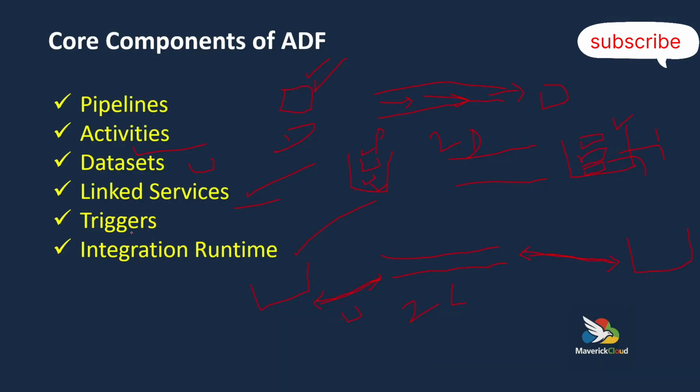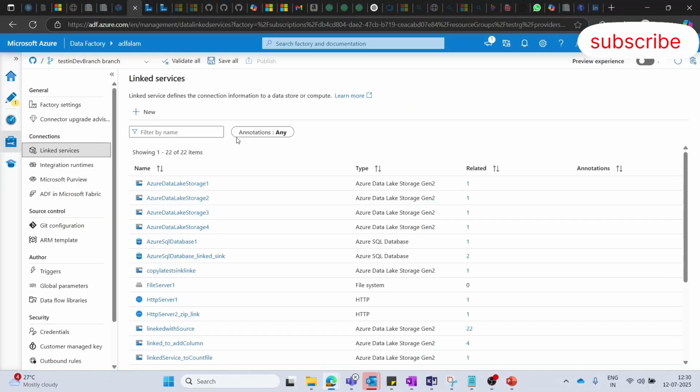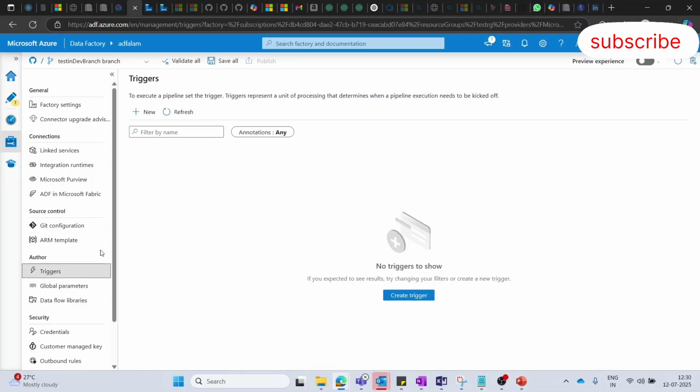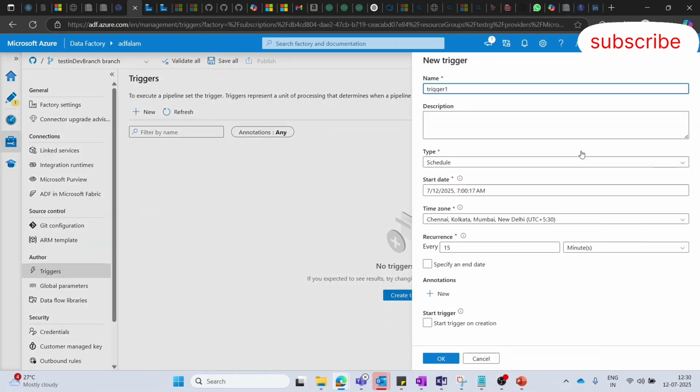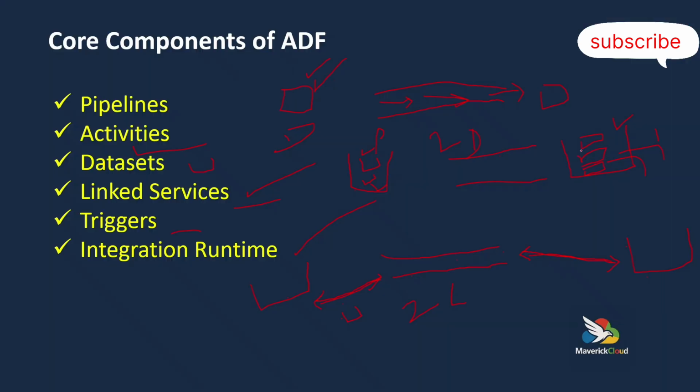Okay, and the next is trigger. So let me walk you through the trigger. This is the trigger, see here, and what is a trigger basically? Let's say we have a pipeline and I want to run this pipeline on a weekly basis, once in a week, or an hourly basis, or a daily basis.